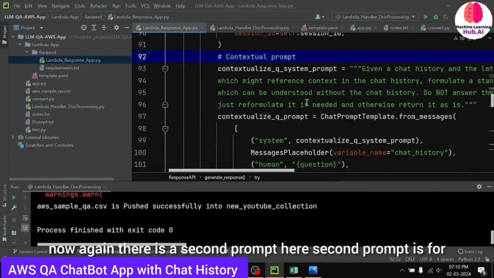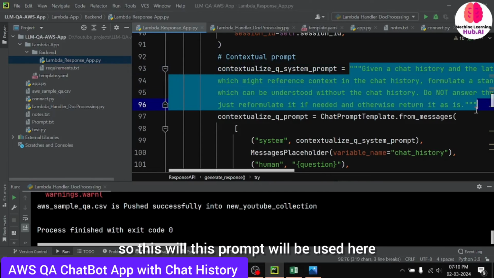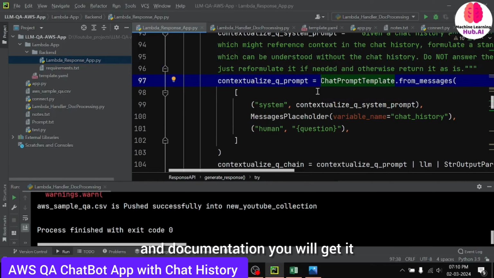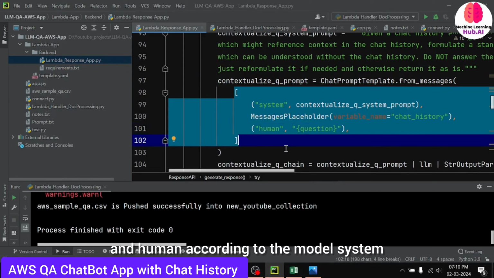Now again there is a second prompt here. What is the second prompt for? It is just for when someone is asking about chat history, so this prompt will be used here. There is one concept here; for more information you can read the LangChain documentation, but I'm just giving you the high level overview. This is a message placeholder, system and human. According to the model, system and human will be there. System will generate the answer, human will ask the question.